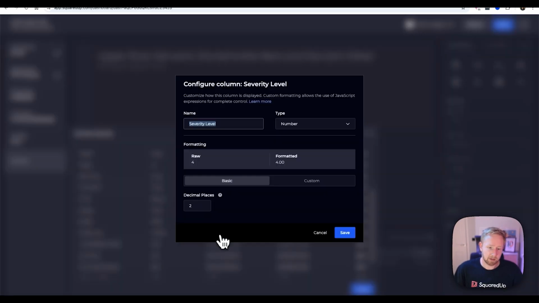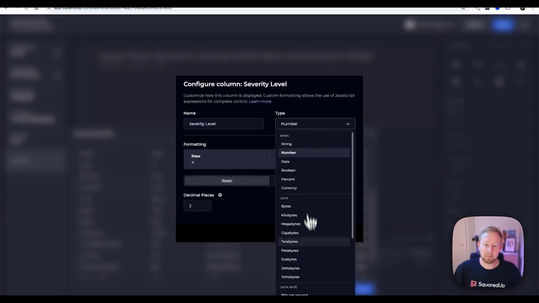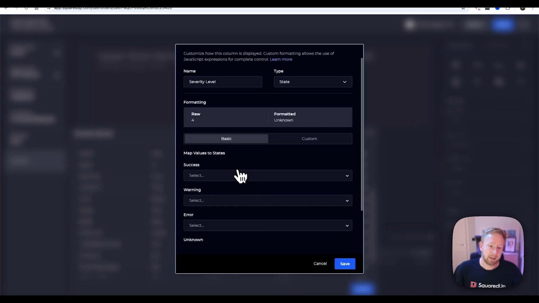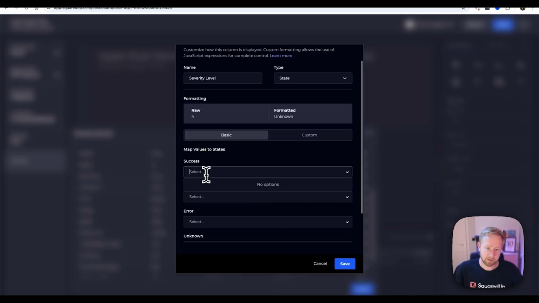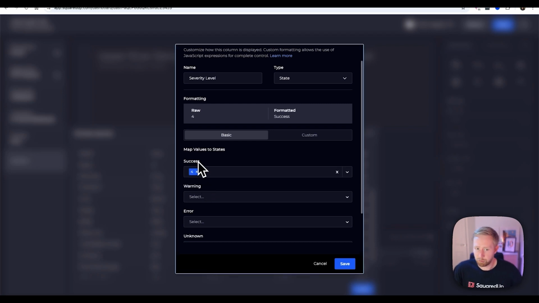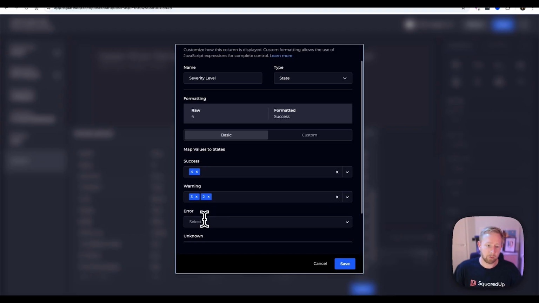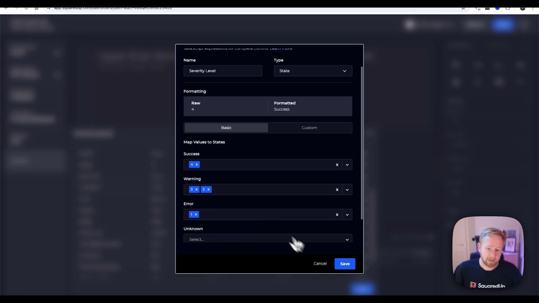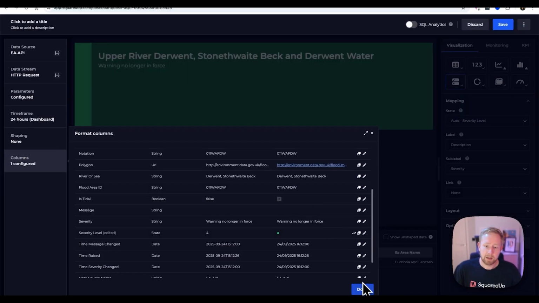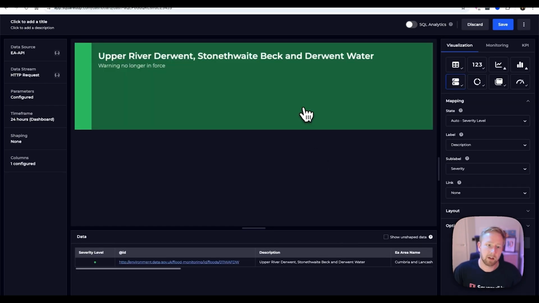So I can come into this column and actually say it's not just a number, but this represents a state. And this lets me map those values. So I can say 4 is success, so green in our case. Let's say 3 and 2 are a warning, and then 1 is kind of active flooding. So I can hit save. And what we now see is that 4 gets mapped to our green health state, and that comes alive on our block tile as well.